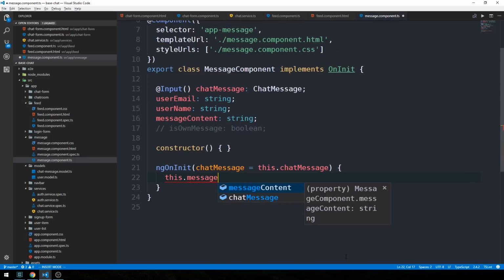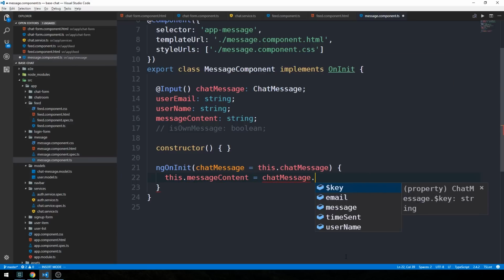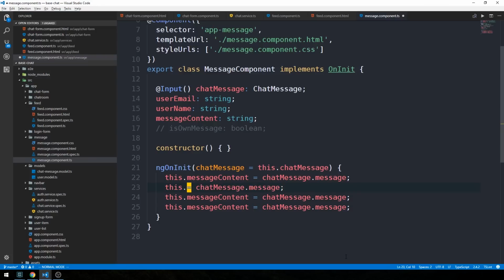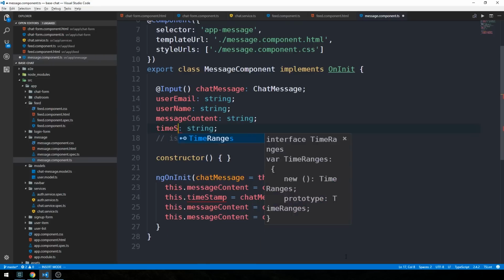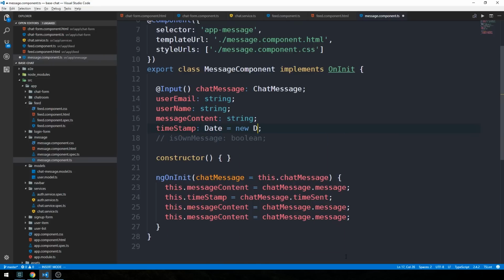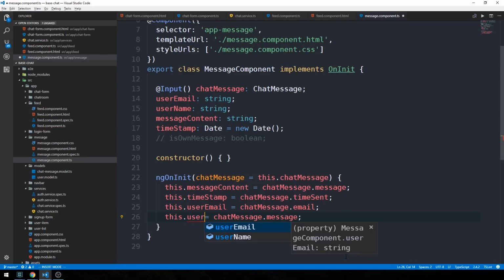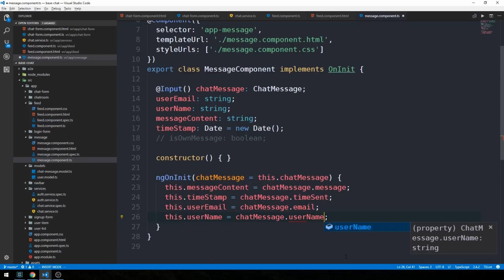And so we'll set this.messageContent equal to chatMessage.message. So that's the string that gets passed from the input form and represents the content of each chat message. And then we'll have the timestamp is equal to chatMessage.timeSent. Should have probably mapped these to be one-to-one here and named everything the same, but in any case, that's something that we could clean up later. And for some reason, I accidentally deleted that property. Okay, and then we'll have the user email. It's equal to chatMessage.email. And then the username is the username property on our chat message object.